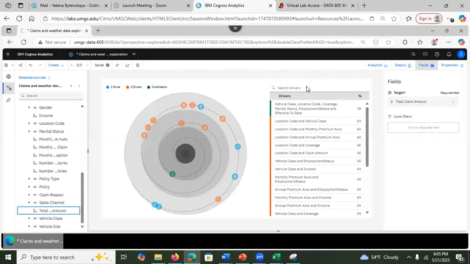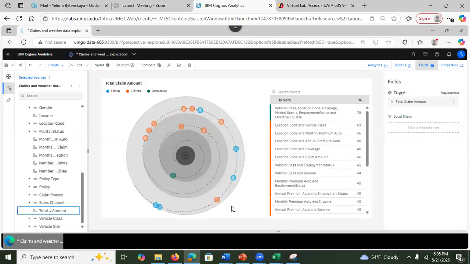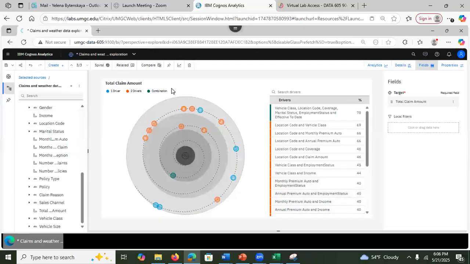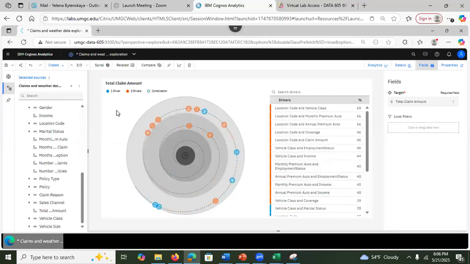What does it show me? It shows me the columns or a set of columns that can drive my total claim amount. Each column or set of columns driver is represented here as a pin. Blue pins mean that the driver is a one-way driver, a single column. If it's a red pin, it means a two-column, two-way driver, and this green one means multiple columns. So let's uncheck this and look at one-way drivers.